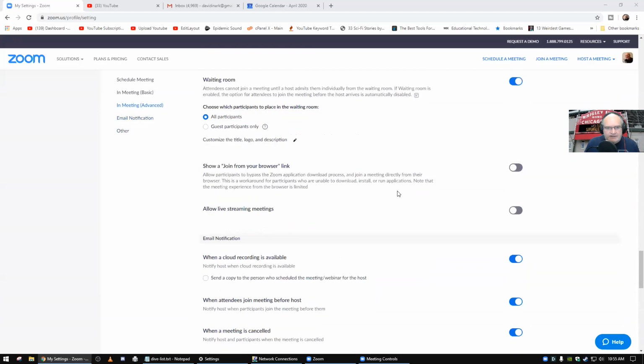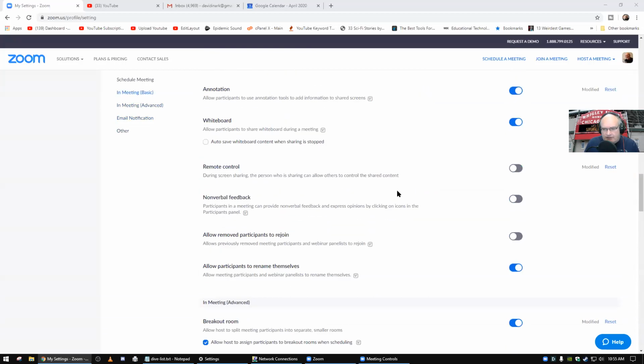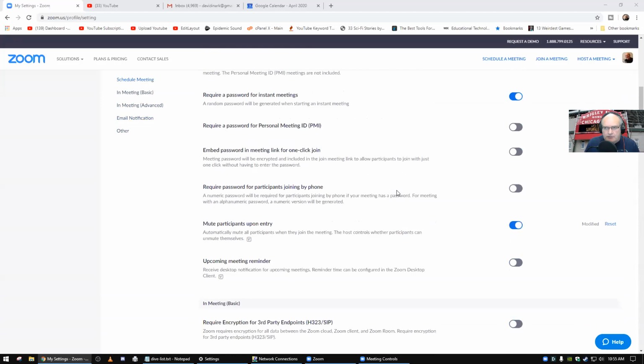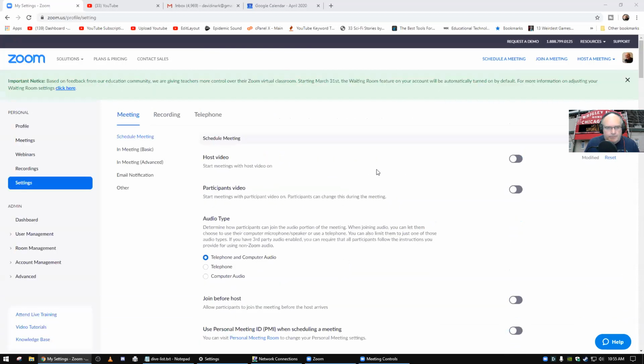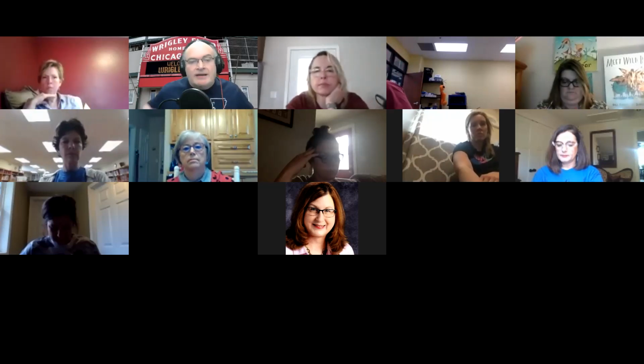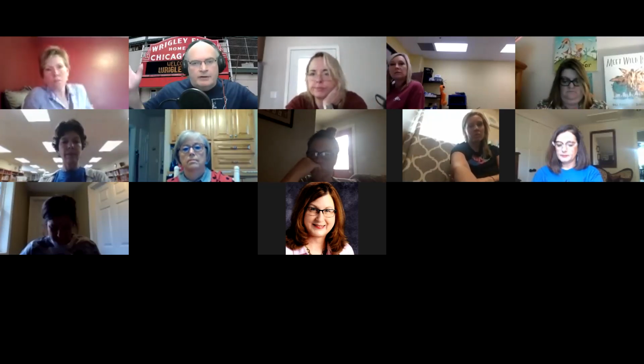Any questions about any of these settings? I mean, there's a bunch in there, but I just wanted to kind of cover those real quick. And I'll stop the share. All right. So any other questions about Zoom in general?